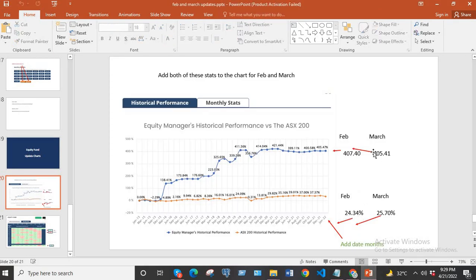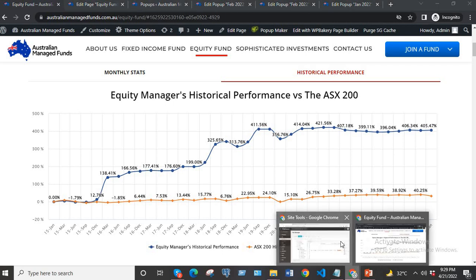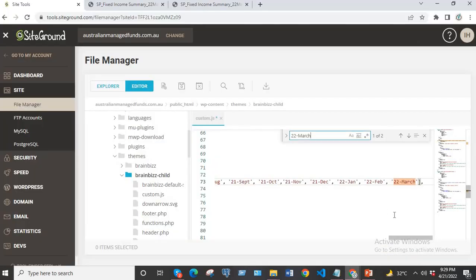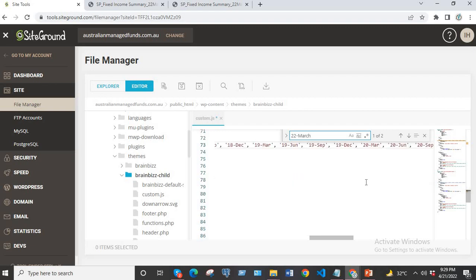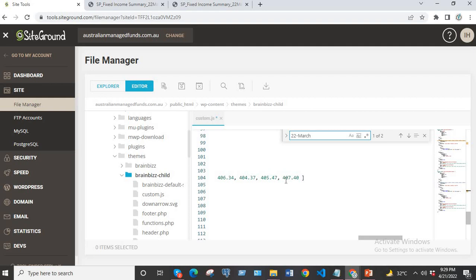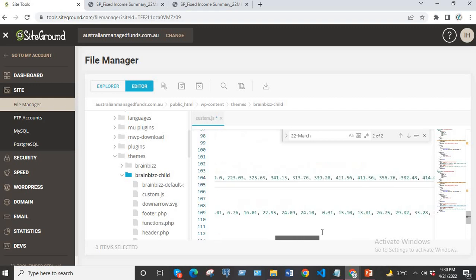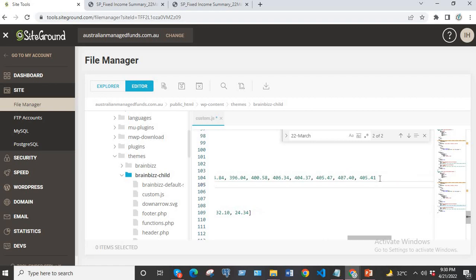So it's 405.41. So what we will do, we will just again at the same place, in the same file, we'll again find these. You can search it by entering the value. You will find it. I have an idea, so I just scrolled it. So this is the March figure.